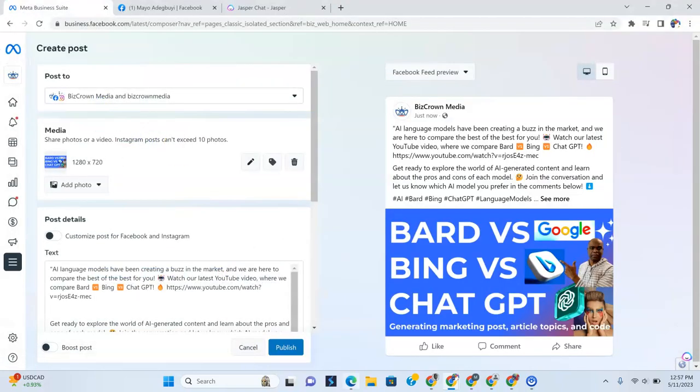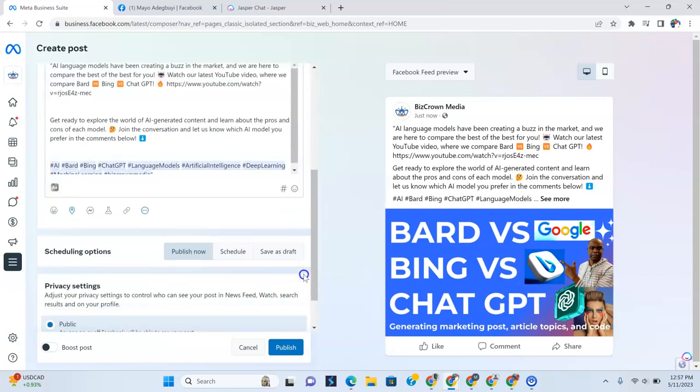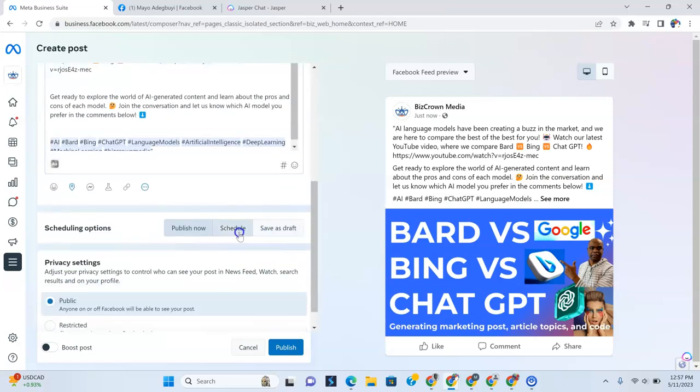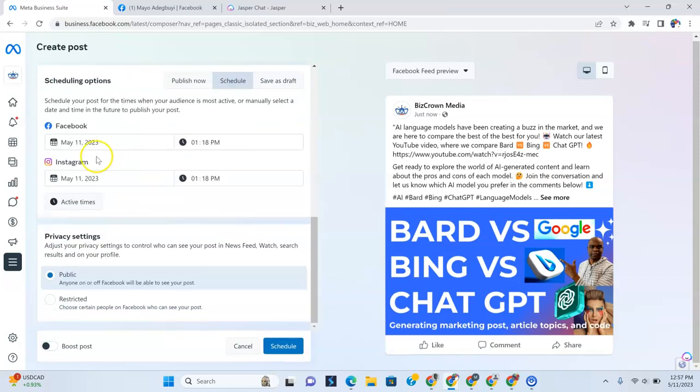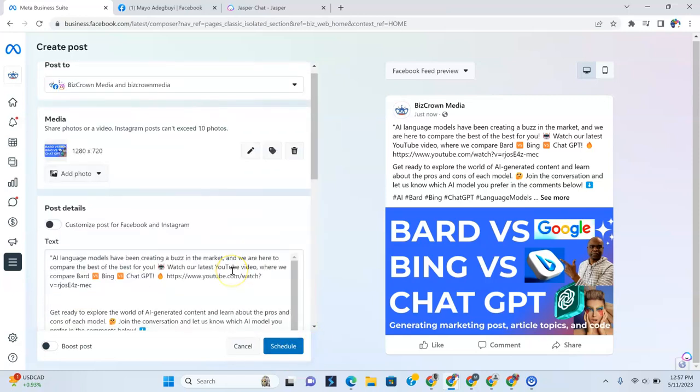Now, see that? It now says publish, as you can see. And now we can do our scheduling also. So now we could schedule. And when we schedule this now, we can actually separate the scheduling. As you can see, that's May 11th, 2023 for Facebook, May 11th, 2023. I can go over here and switch the time. And as you can see, it's 1:18 on Facebook, but it's 2:18 on Instagram. And the main reason I could schedule it right now is because I have the image there.